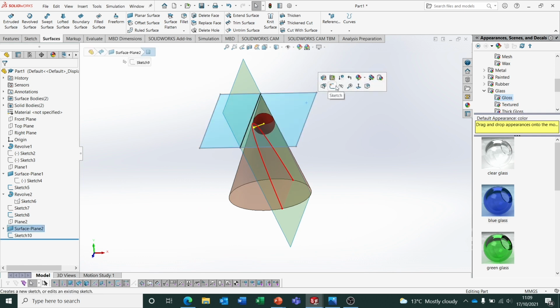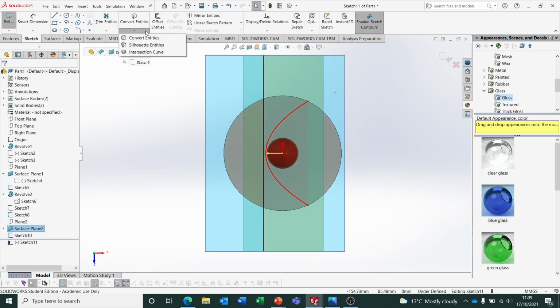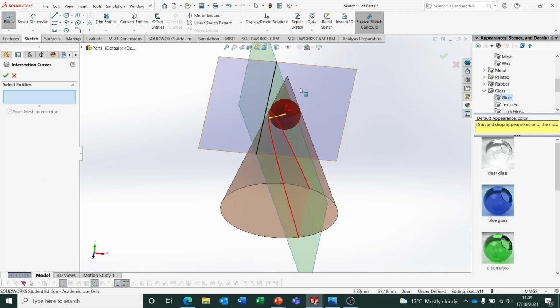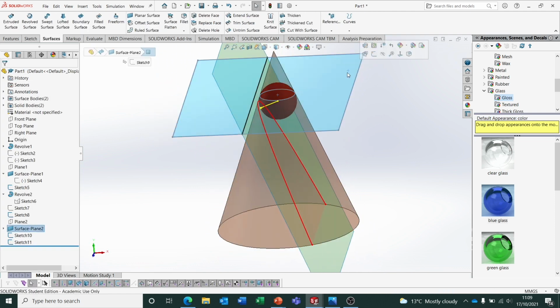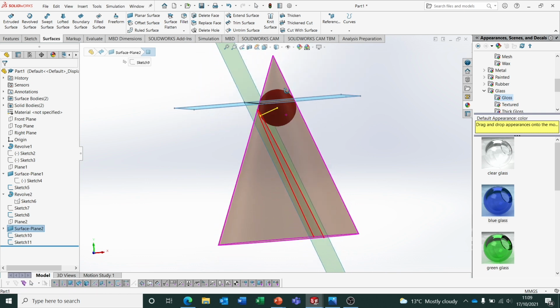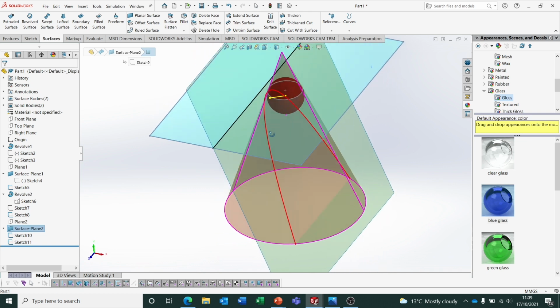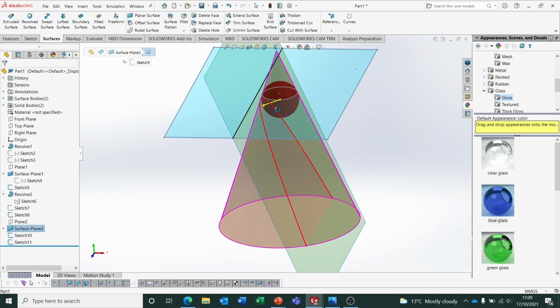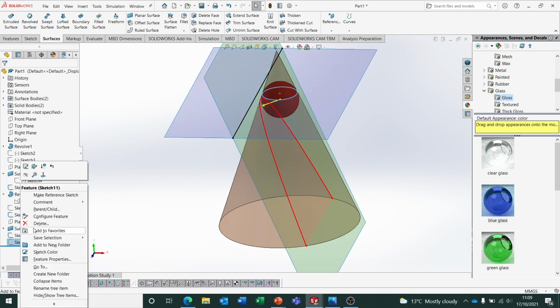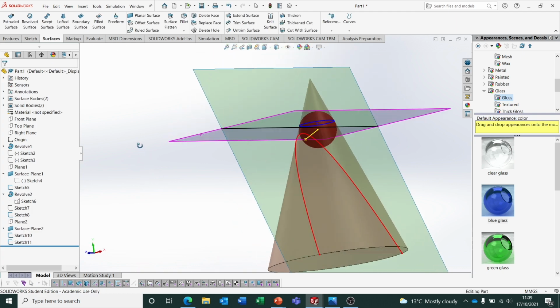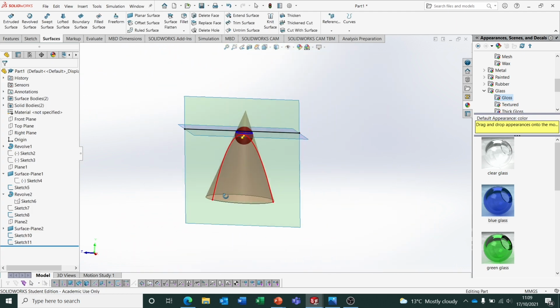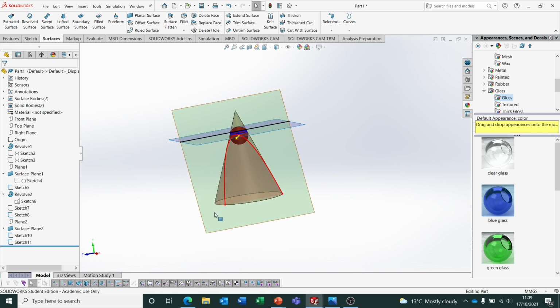So create another sketch on the same plane, same thing again, intersection curve, and this time I'm going to select the cone and click tick. What that shows us now is where that plane is in contact with that sphere and the cone. Alright, so that's like a line of contact the whole way around. So you can change the sketch color of that. I'll make that something bright.